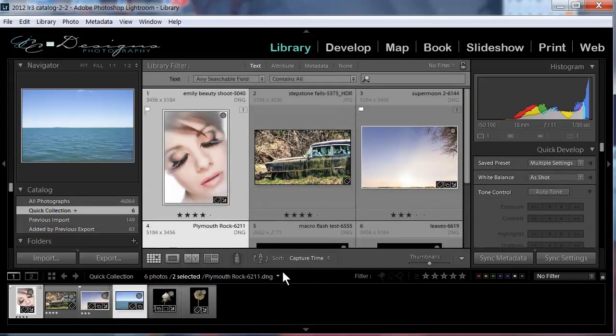Now this information, however, I think is more useful. It tells you what you're on for a collection or a folder name, and then it shows you how many photos are there, how many of them are selected, and it tells you the name of the file. This can be very useful so you know what file you're on and you know what file type, whether it's a RAW file or a JPEG or a TIFF or whatever it might be. So that can be very useful information.